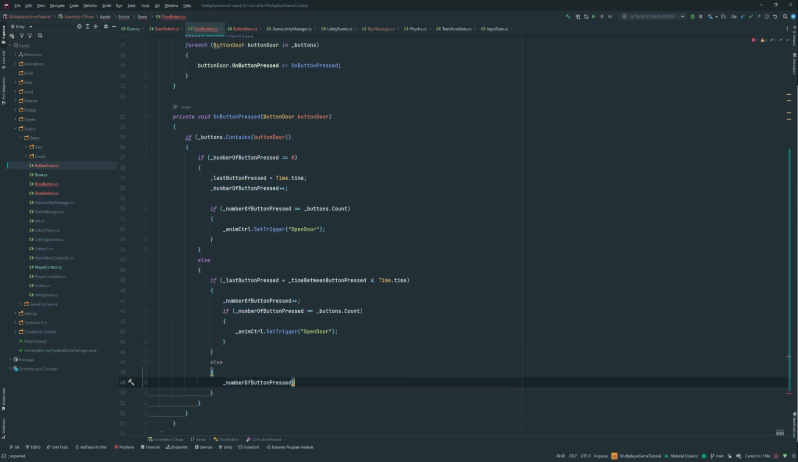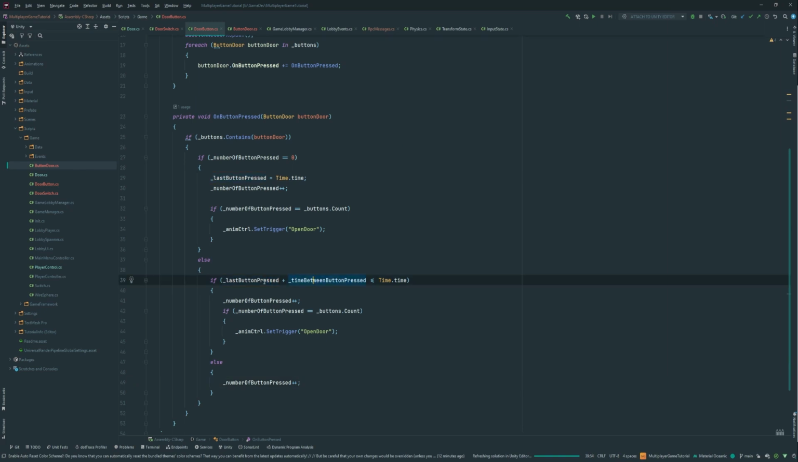Plus plus. There you go. And then at some point, so this is a choice. You could also decide that every time someone presses a button, I reset the timer. That could be one feature you want, but it can lead to some cheating and everything, so I prefer to not do that. If there's 3 buttons, I expect there's 3 players and they press it around the same time. That's the feature we want.